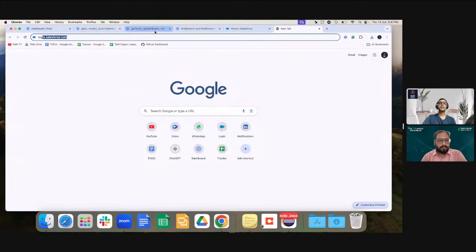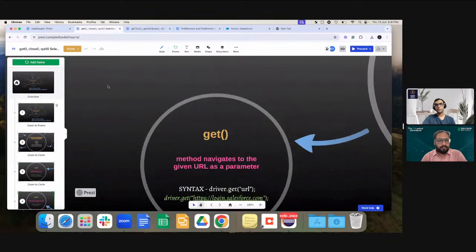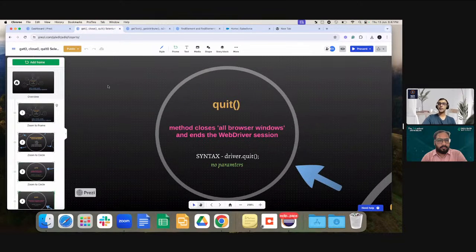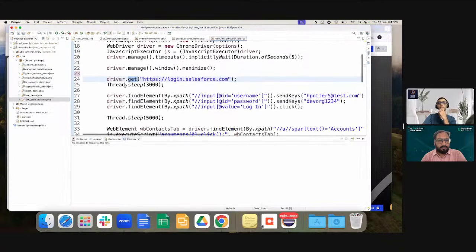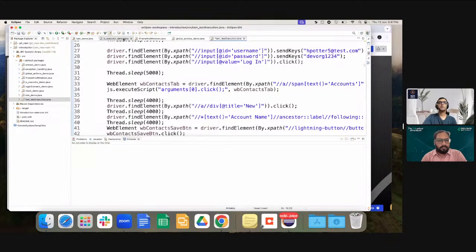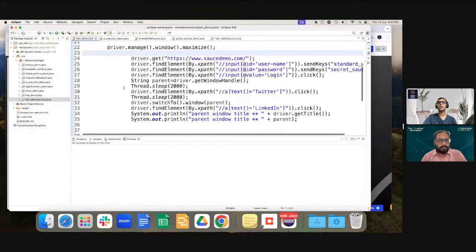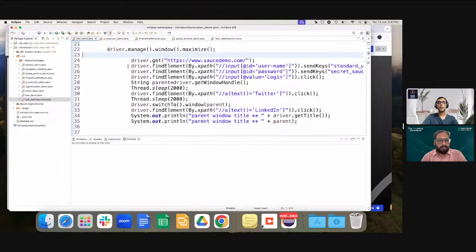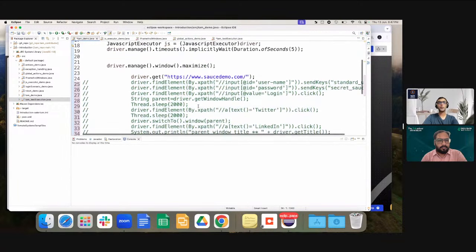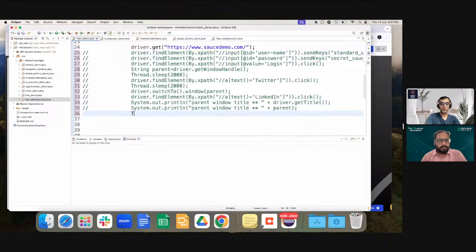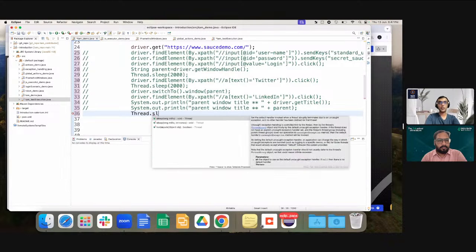Cool. Then you have close and quit. So what is the difference between close and quit? Basically, what driver.quit will do is something that we'll see right now. Just give me a second. Okay, let me go ahead and comment this code for now. Just do not focus on the commented code for now. Just focus on sleep.